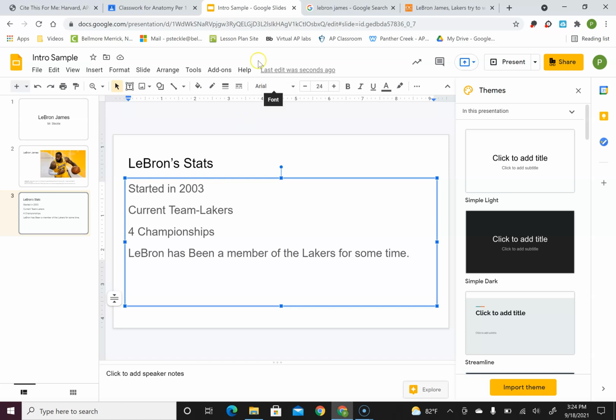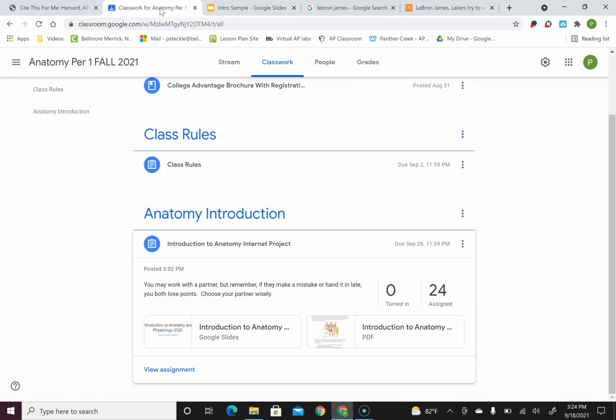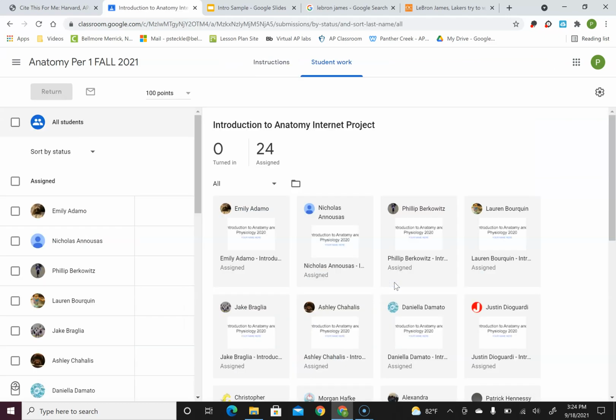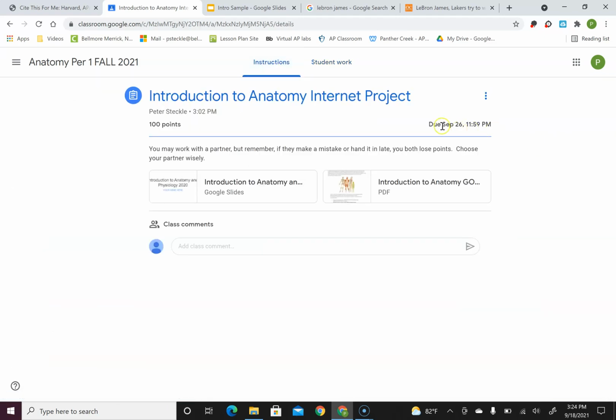Now, due dates. Typically, we will try, because I like Fridays, to do them on a Friday. If you look at this particular project, we're going to do it on a Monday because we got bumped. So typically, it will be due a few days after it is assigned. In this case, how do you check where the due date is? Is it on instructions? There it is. So you can see the due date is September 26th at 11:59. So I'm going to give you a little bit more time than I normally would. There's a little note here. You may work with a partner, but remember, if they make a mistake or hand it in late, you will both lose the points. So again, choose your partner wisely.